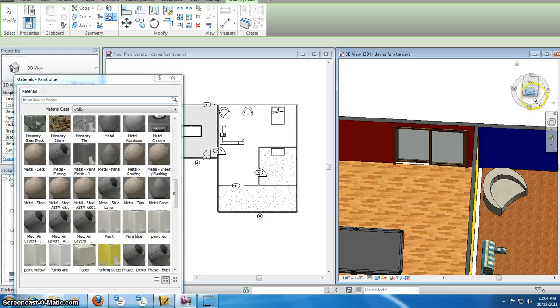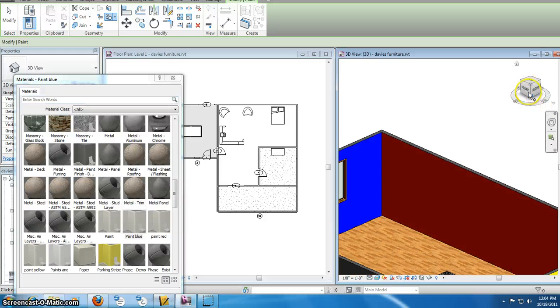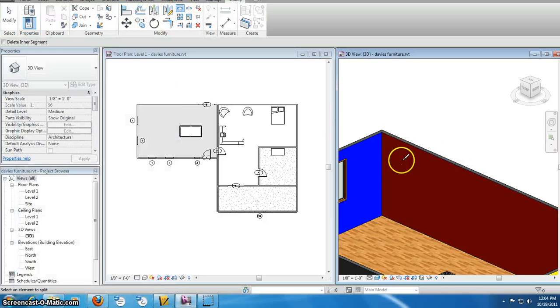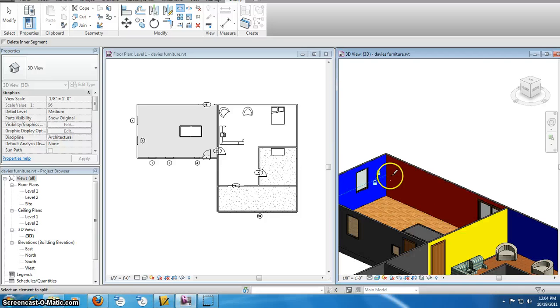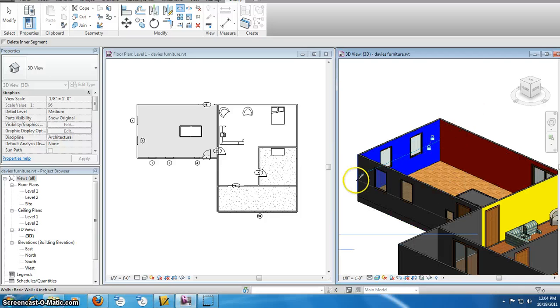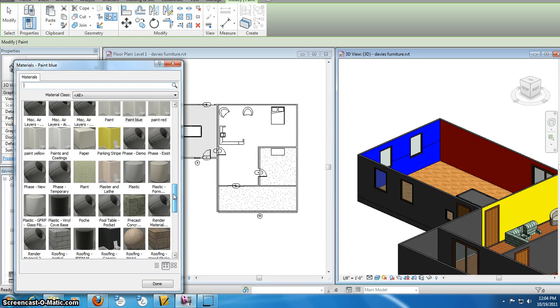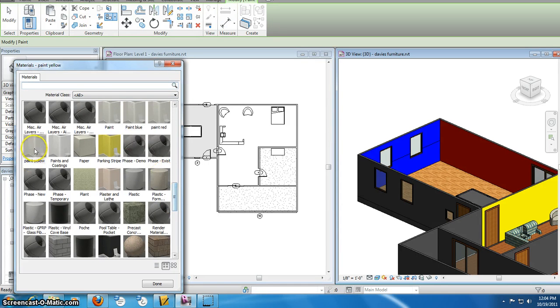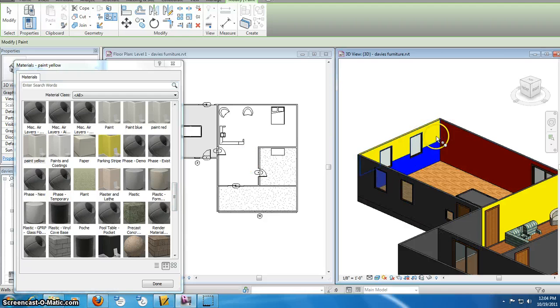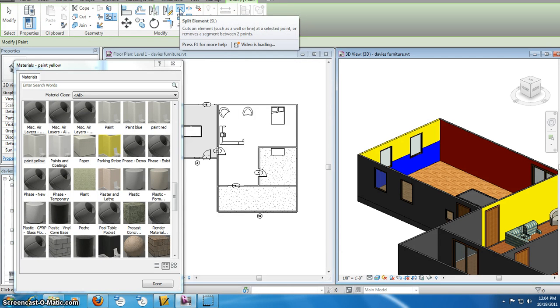We can get fancy as well. I come over to this wall and I can say split the element again. I can choose this wall, and then notice how it drew the line across. So it just split the two. So now I believe I should be able to come up here and do a paint yellow, and it should just do the top part of it. Yep. So I just split my element so I can do a yellow on top, a blue on the bottom, or whatever. So the split element button will allow you to do multi-colors.